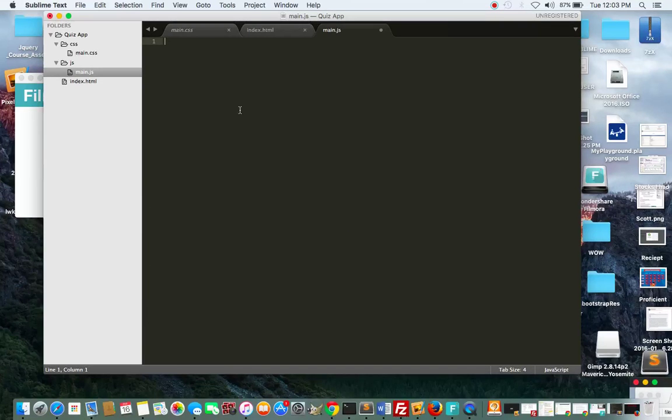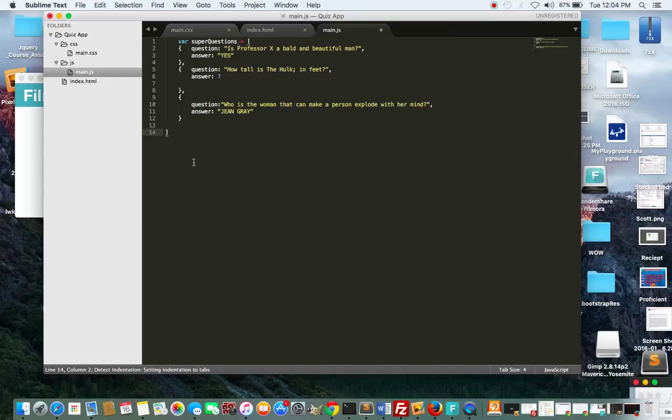So the first thing that you need is an array with the objects of the questions and answers. And I already have that. We're just going to be dealing with 3 questions. And you need it to be in key value form. And after that, you're going to need a for loop to print out the questions. So my array is called super questions.